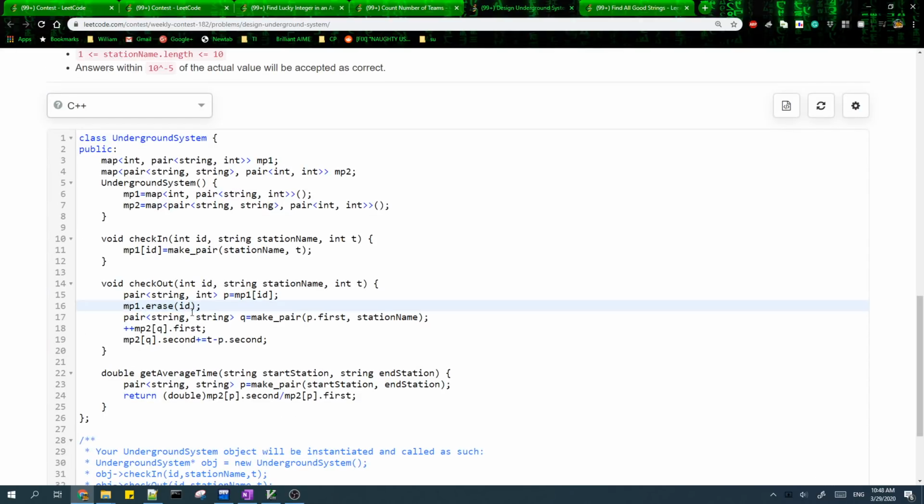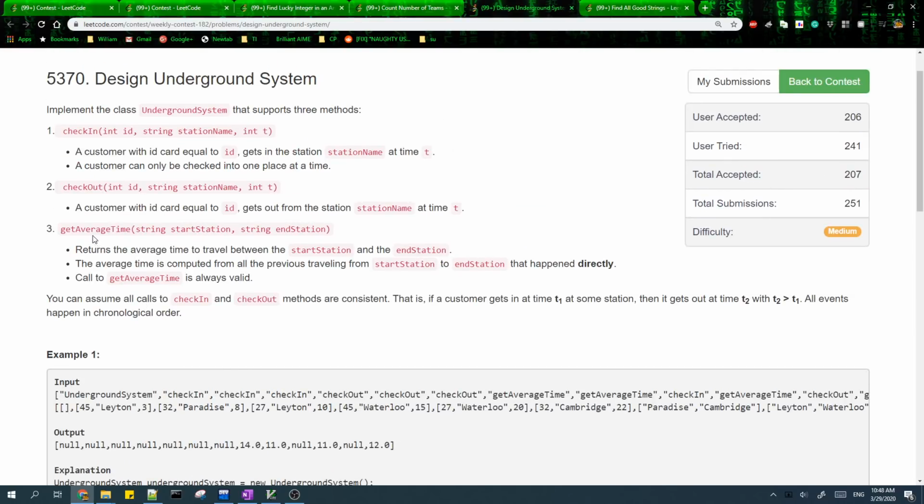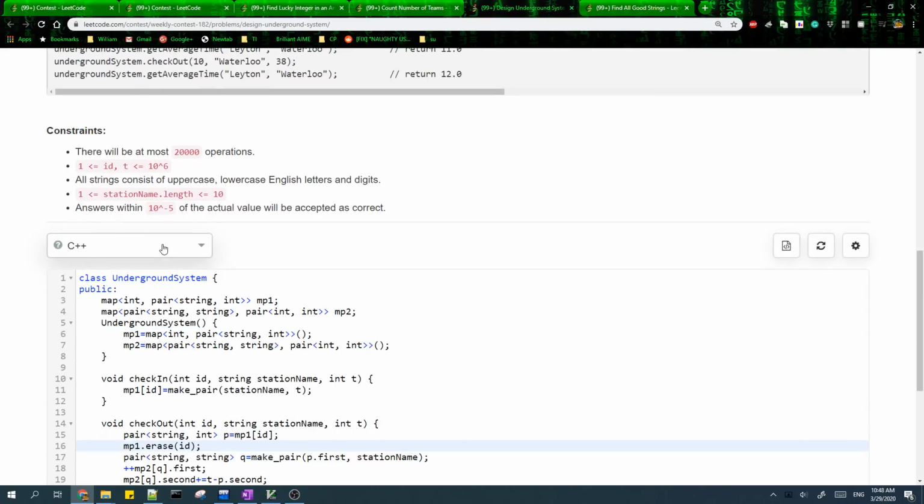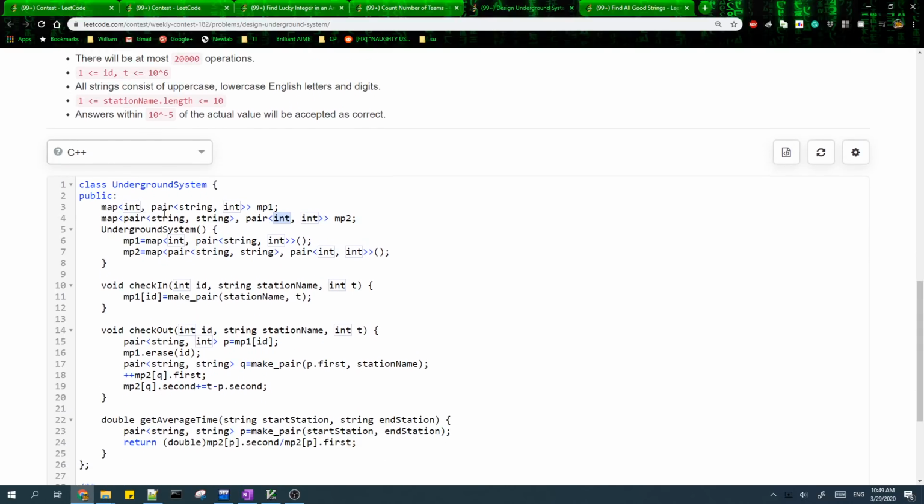So then, in order to calculate the third query, we need to store for each pair of starting stations and ending stations the total time that it takes for the customers and how many customers have traveled from the starting station to the ending station. So that's what I do over here. In the second map, the key is the pair of starting and ending stations. And for the value, I also have a pair of integers. The first element represents the number of customers which traveled between this pair, and the second value represents the total time of all customers who have traveled between these 2 pairs.